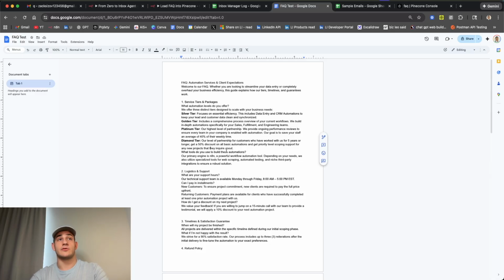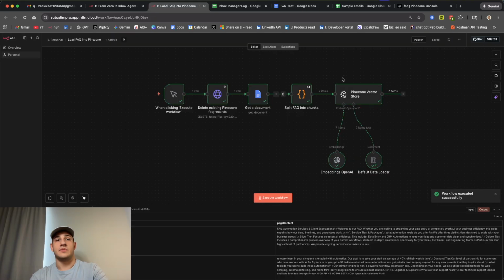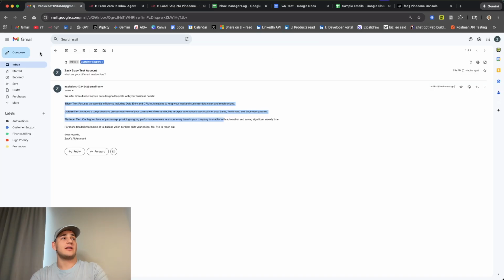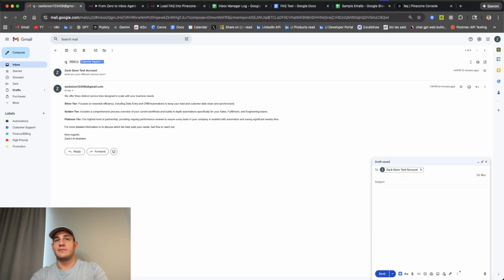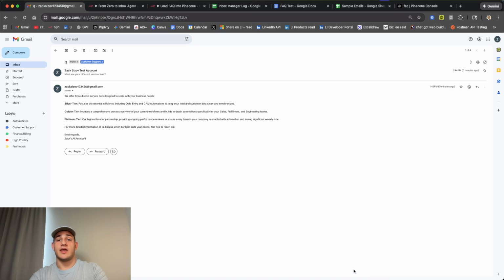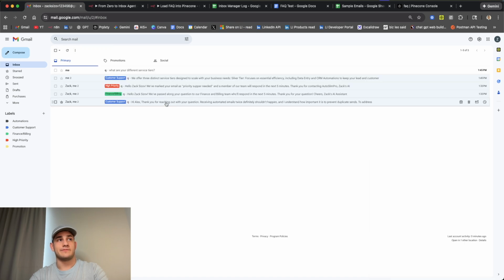So let's go ahead and quickly do that, and then resend the same exact email to see how the AI agent responds now. And there we go. The entire thing took less than 10 seconds. Let's go ahead and shoot off the same exact email asking, "What are your different service tiers?" and see how the AI agent responds this time.